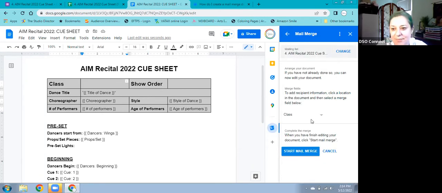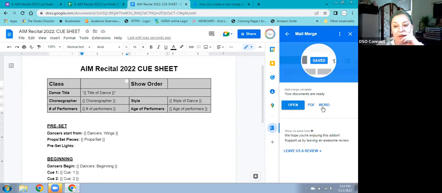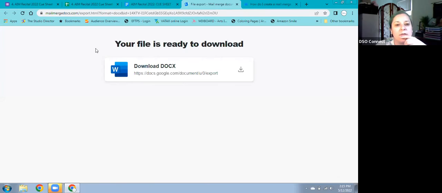Anyway, so once you have all of your merge fields where you want them, you click on Start Mail Merge, and it creates a new sheet for every row in your Google Sheet. And each row in your Google Sheet is one response in the form. So you can do it in a PDF or a Word document. I'm going to do it in a Word, or oh my gosh, stop it. Come on now. I don't need to download. Okay, so then you download the file.